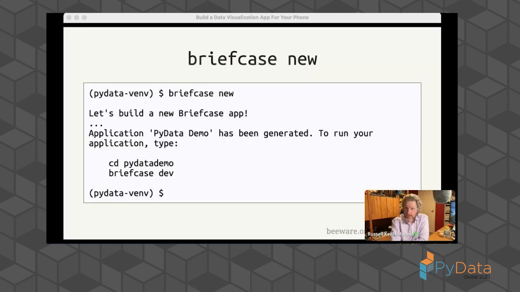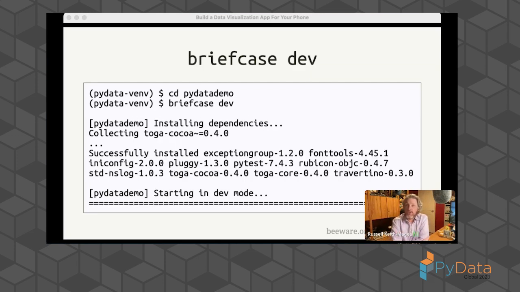When you complete the wizard, Briefcase will generate that app and it will give you instructions on how to run the project. So let's follow those instructions. We cd pydatademo and run briefcase dev. Briefcase includes a developer mode, which lets you rapidly iterate on your app and its configuration. When you run briefcase dev, Briefcase looks at the project's configuration, works out how to run the project in your local virtual environment. The first time you do this, it'll install some dependencies based upon what your template generated, and then it will start your app.